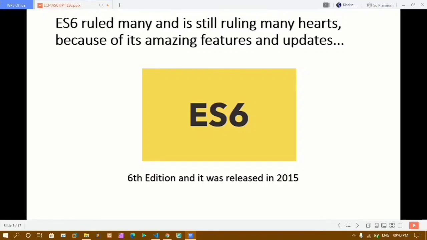From 1997 to 2015 only 6 editions were released. Once it got famous, they decided to release annual updates, and every year we will be getting updates. We have ES7, ES8. It just keeps on going now. It will not stop because it has gained a lot of popularity.